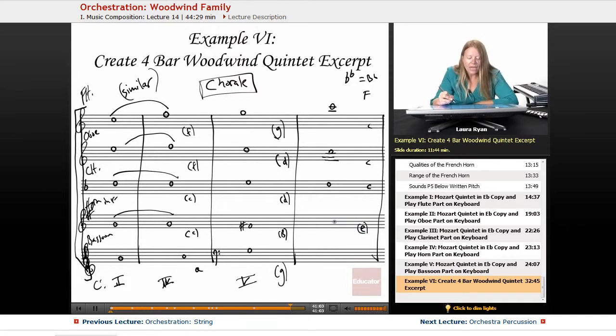Well, let's see. If we want an E, we need to write a B. So let's move up this B. And let's look at our ranges for the French horn. That looks good. This is well within the French horn's range. Here's our B, which sounds like an E. And let's see, the bassoon, we would like to have a G. And it looks like we're just going to keep the G there. So we have created our woodwind quintet. Let's play through the whole thing and make sure we've got all the correct transpositions happening.